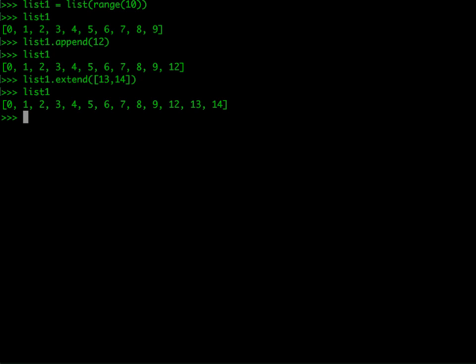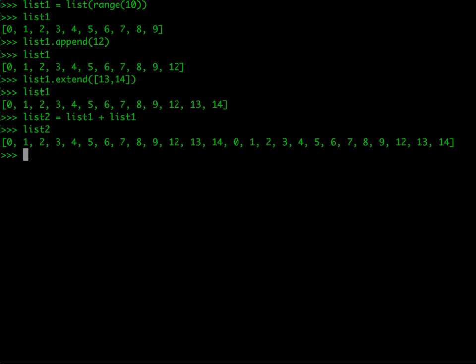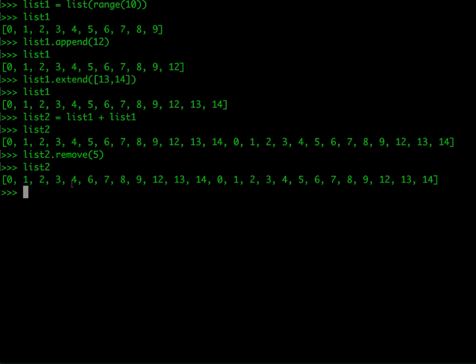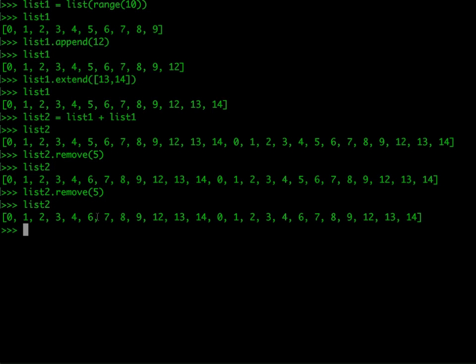Now supposing, just for the sake of argument, I take list2 and I make 2 copies of list1. So now list2 goes from 0 to 14, with a gap of course in between at 10 and 11, again from 0 to 14. Now if I say list2.remove(5), now there are 2 copies of 5, remember, the first copy which is here at the beginning and a second copy which is later. So this will remove the first copy. So now if I look at list2, the first one skips from 4 to 6, but the second copy is still there. If I say it again, then both copies are gone because I don't have this 4, 6, and I also don't have a 5 here.